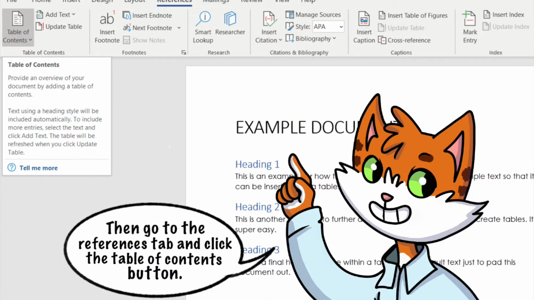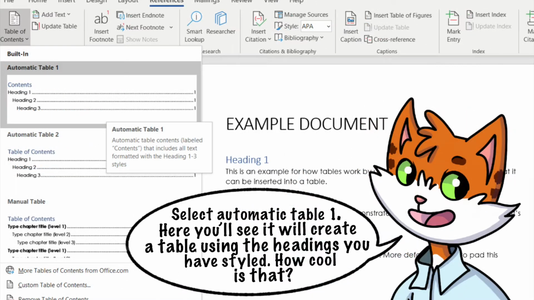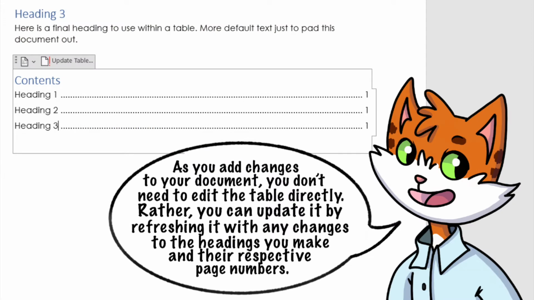Then, go to the References tab and click the Table of Contents button. Select Automatic Table 1. Here you'll see it will create a table using the headings you've styled. How cool is that? As you add changes to your document, you don't need to edit the table directly.